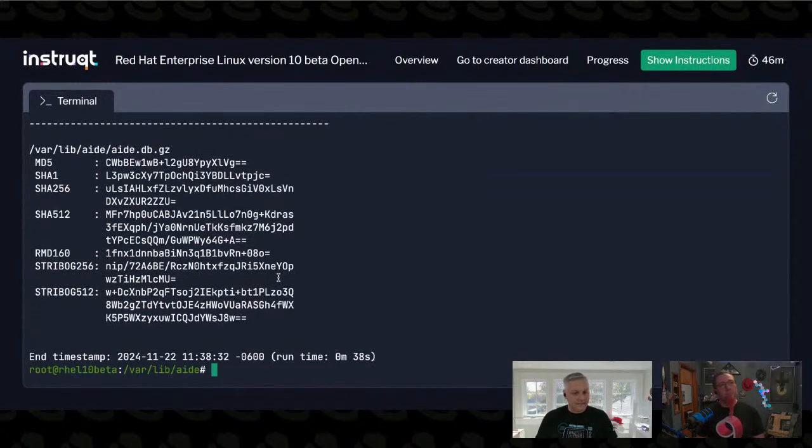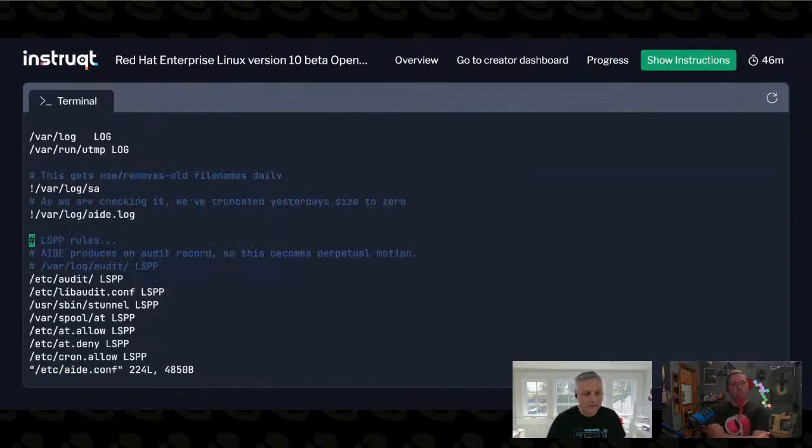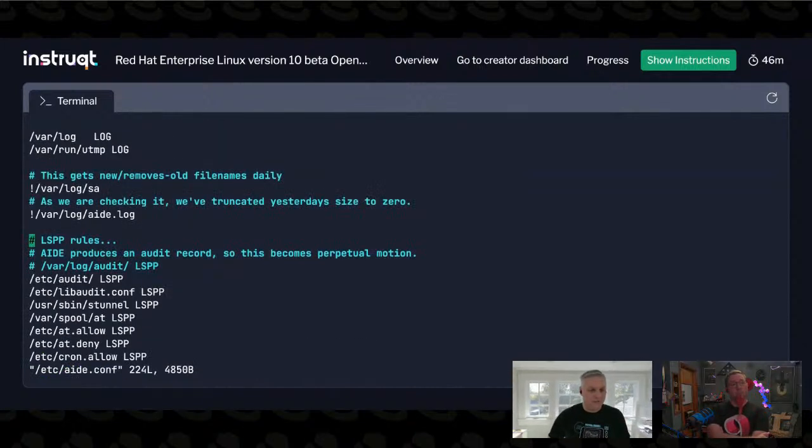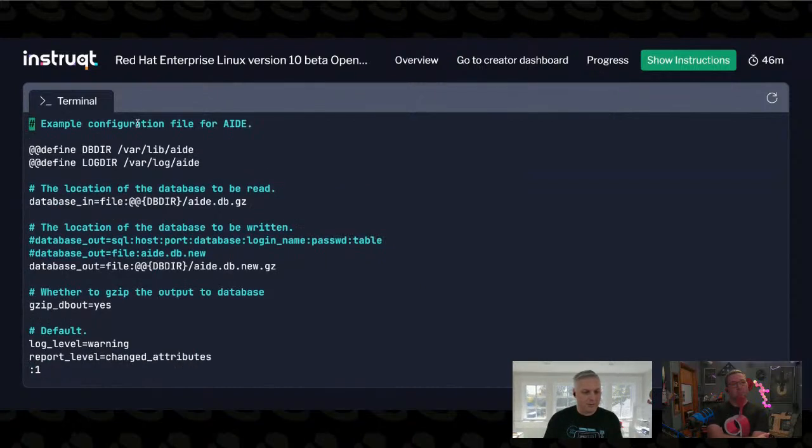The last thing is, what if I expect a change or I'm not interested in tracking a change somewhere? In /etc/aide.conf, crazy file name, let me go to the top here. This is the configuration file for AIDE. We see things like the directory where we store the AIDE databases, and the AIDE database name that I want to run my checks against.